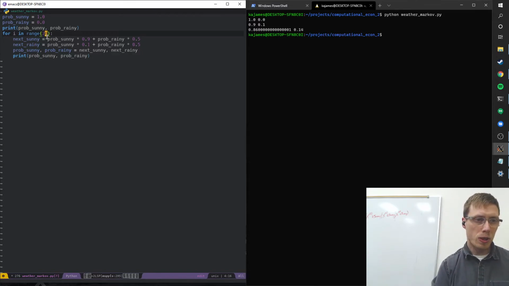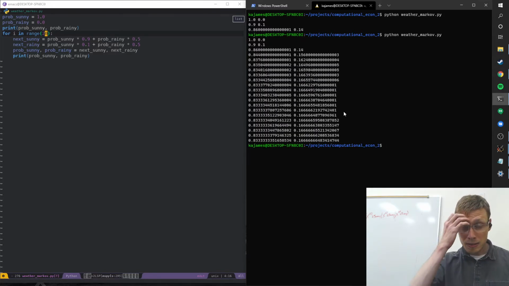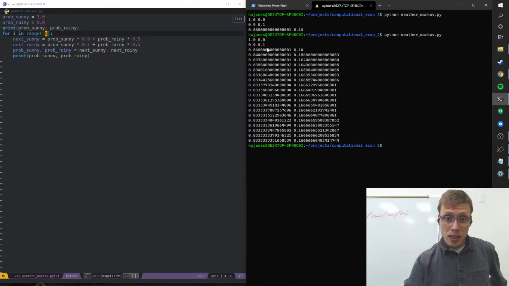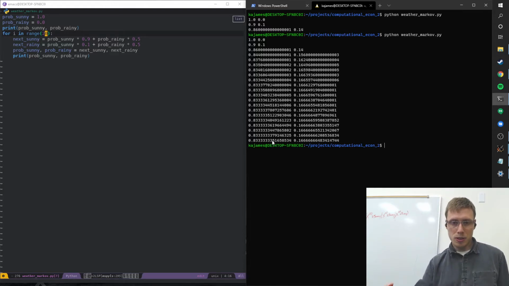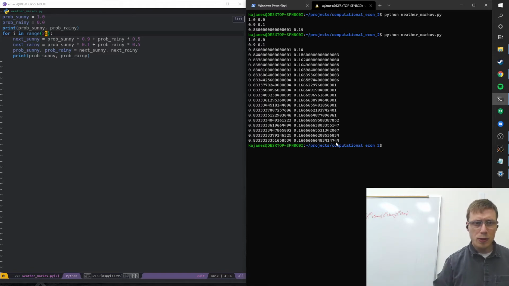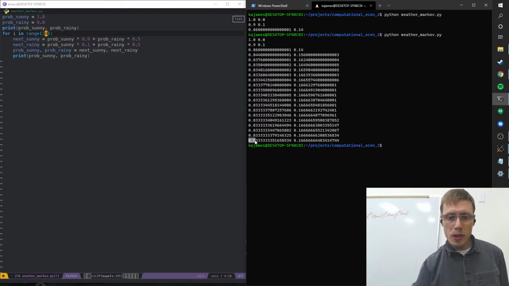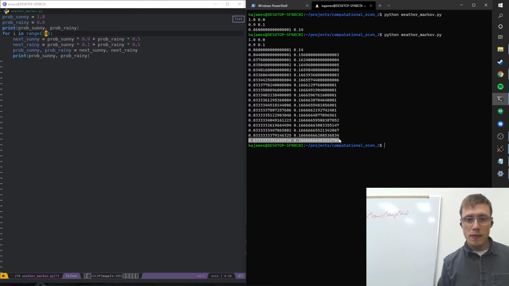So let's run it for 20 days, and let's see what happens. Last chance to place any bets. All right. Let's see here. It does appear to be converging, right? By the time we get down here, you can see it's like 8 with a bunch of 3s afterwards, which should clue you into 5/6. And then right here, we get 1 with a bunch of 6s, so that's 1/6. So it looks like if we run it forever, we eventually end up at 5/6 of the time it's sunny, 1/6 of the time it's rainy.